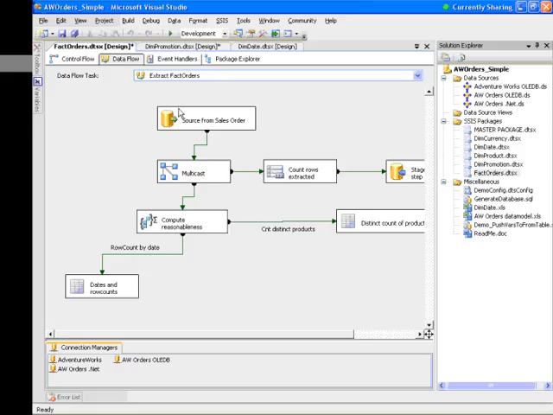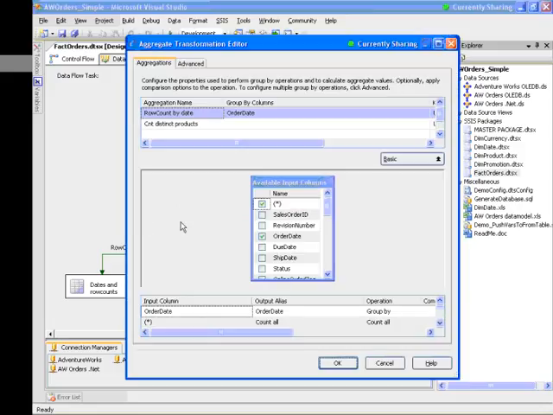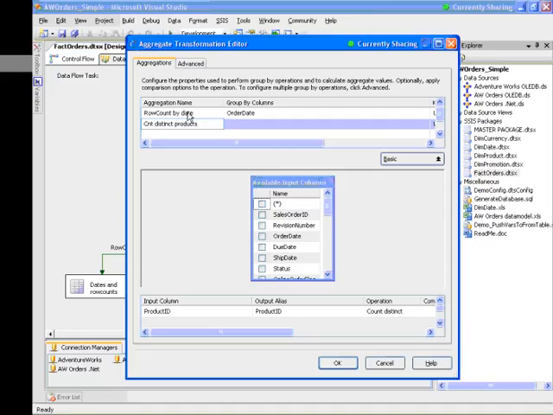So these are sales orders for perhaps several months of transactions, and I want to know how many distinct products were included in that extract. I did that from the aggregate transformation editor. And there are two things that I'm showing you here. One is that I can do multiple aggregations within the aggregate transform.